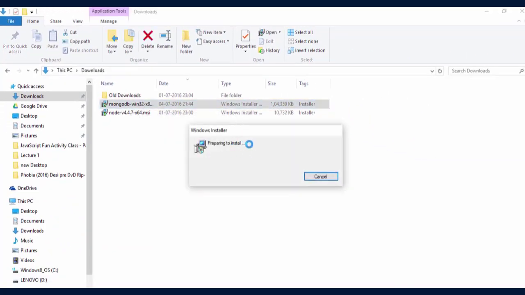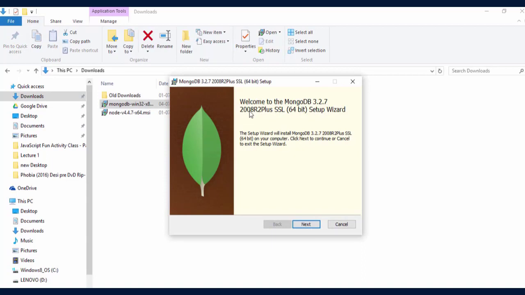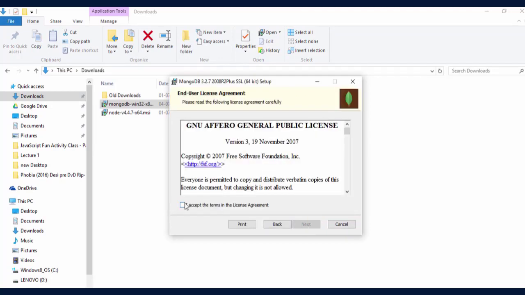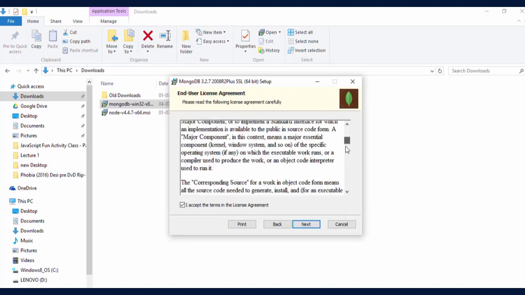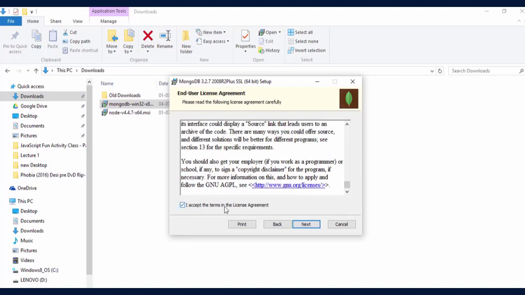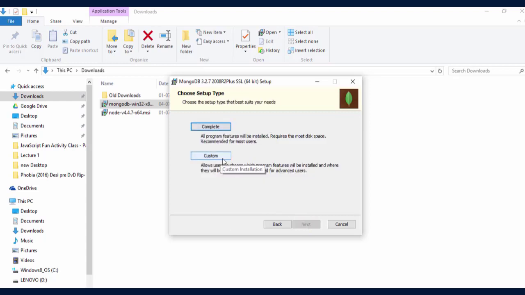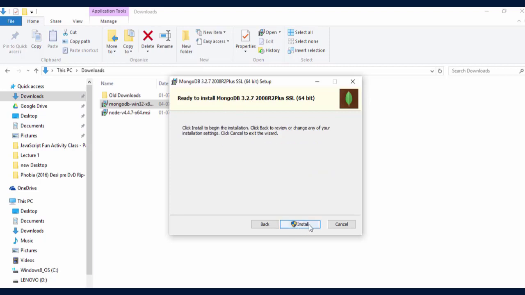Double click on this and then the Windows installer will start preparing the installation process. You can see this message, welcome to the MongoDB 3.2.7 setup wizard. Click on next, and you need to read the general public license information. Once you finish reading, you can click on I accept the terms in the license agreement and click on next. You can select custom or complete. I'd recommend choosing complete. Click on next and then you'll see the install option here.